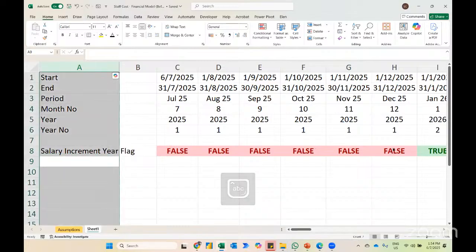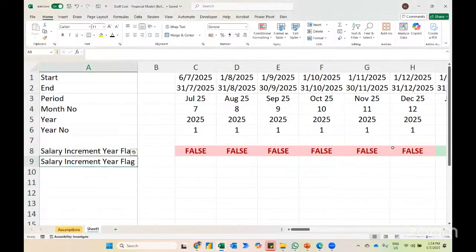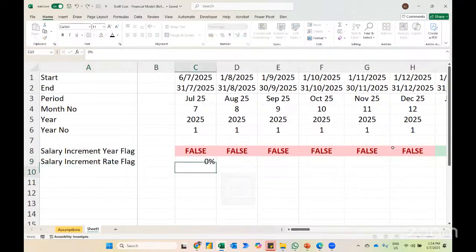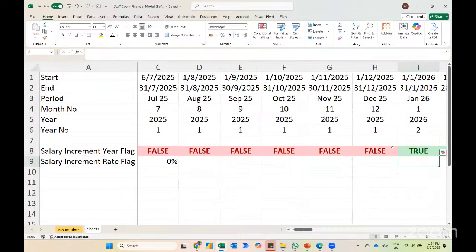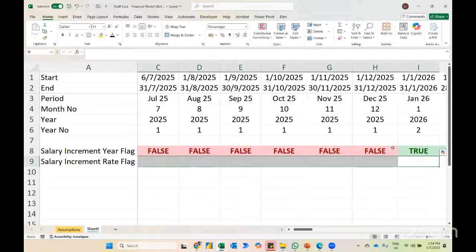Next thing is I also want to know the salary increment rate. Let me just change. So this one is salary increment rate flag. That means I want to show whether the year is 0% and then the year will be 5%, something like that. How to do it is very simple. I'm just going to show you.